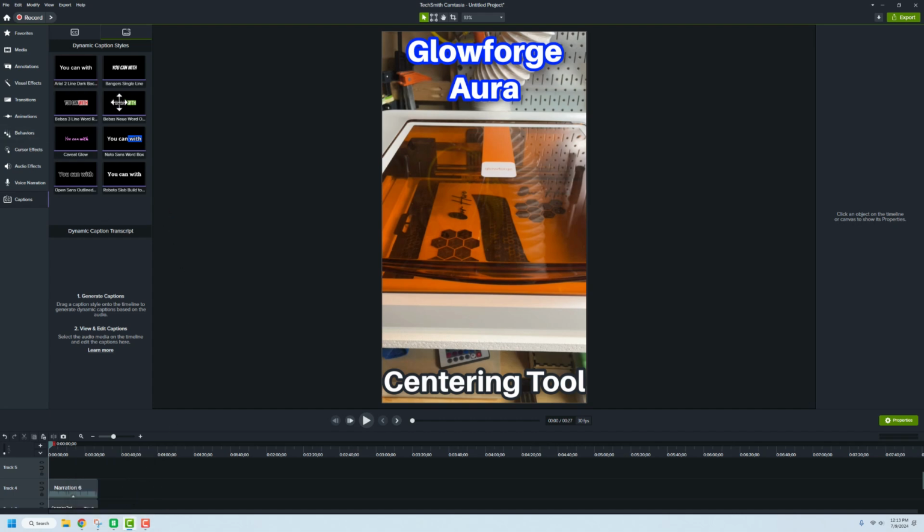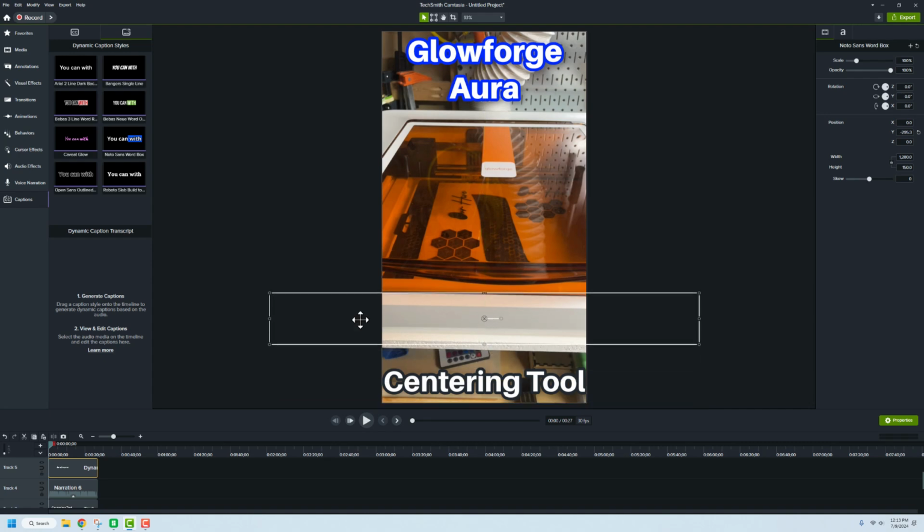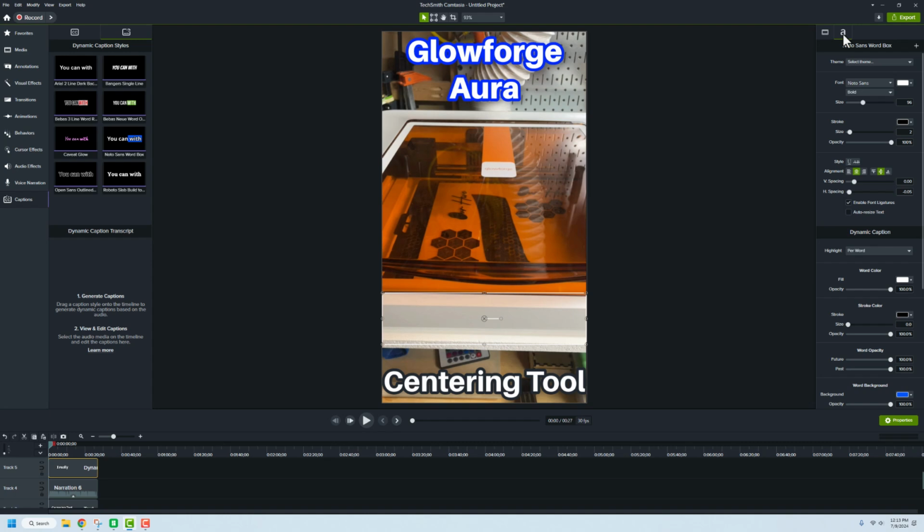So there's a couple different options it has here. We're just going to go with Nano Sans Word box. We'll put that in there like so. We'll roll this over, and then we can figure out exactly where we want this to be size-wise. So I'm going to make this a little bit smaller because it's going to fit in a vertical video, not necessarily another one.